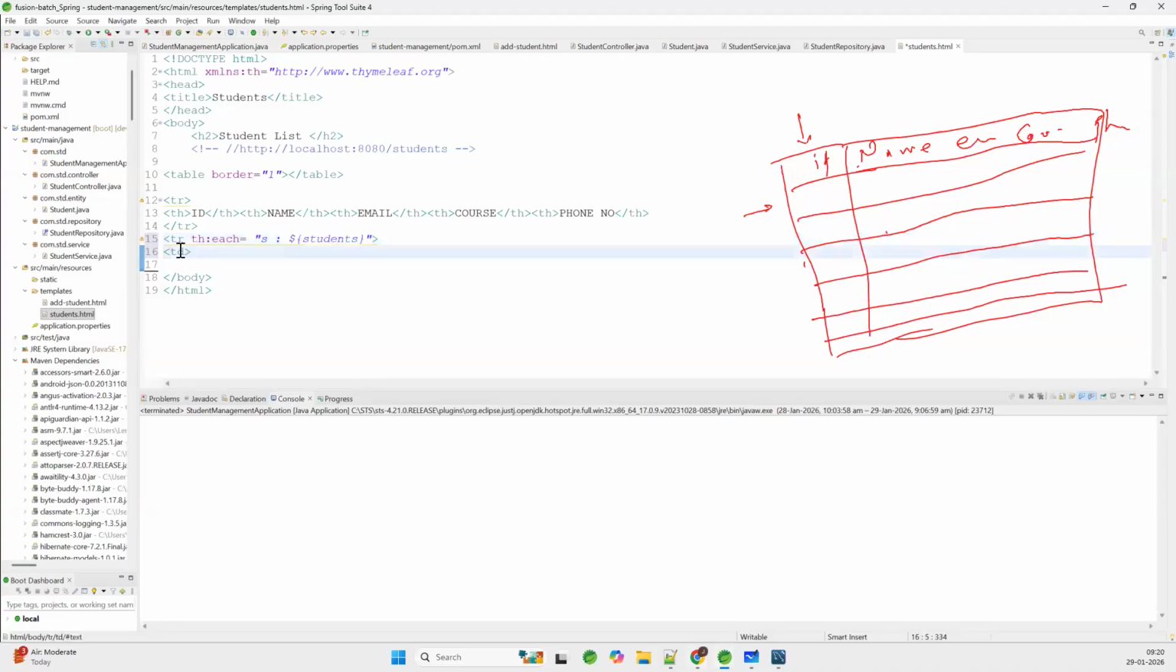See this. TD stands for table data, whatever data we will be adding inside this table. TR stands for table row. So these are what our rows will be. Whatever data we will be adding, we will add in these rows.